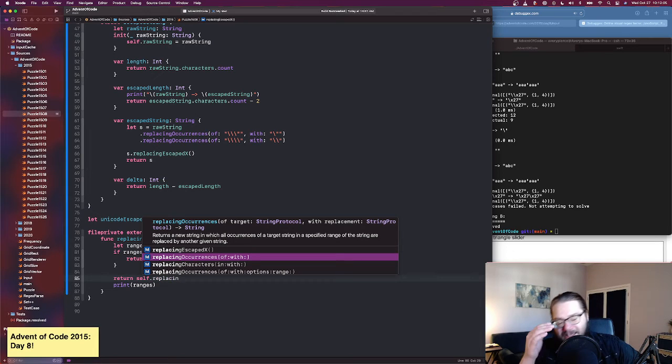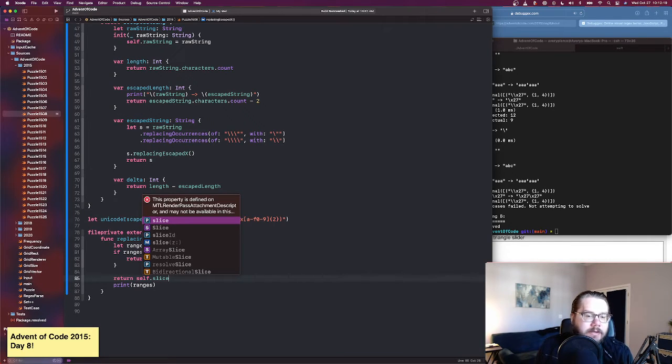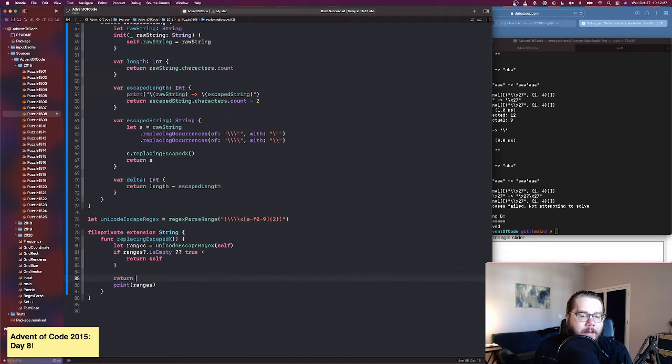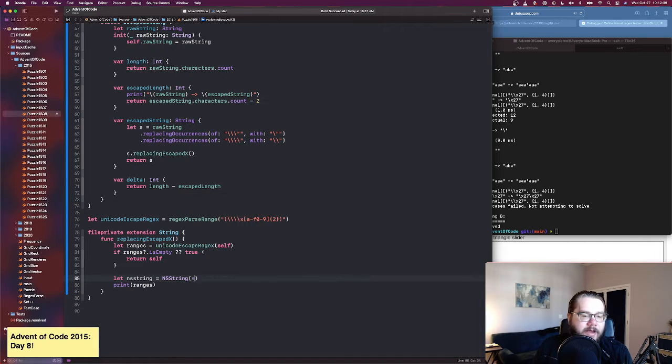How do I want to slice that range out of the string? I basically just want to slice. Is there a slice function? No. I'm going to have to parse it as an NSString. So NSString equals NSString. NSString gives me a couple other helper functions that the Swift string does not have by default.